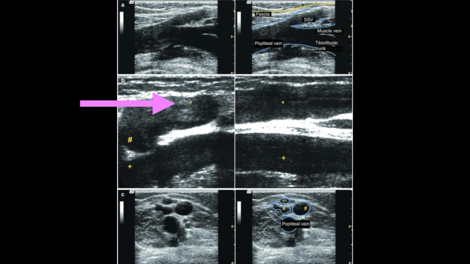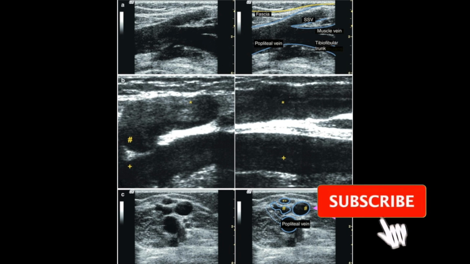This is an ultrasound example of a refluxing small saphenous vein. Longitudinal view through the popliteal fossa and proximal calf shows a grossly dilated small saphenous vein at its junction with the popliteal vein. Transverse view also shows an enlarged caliber of an incompetent small saphenous vein.